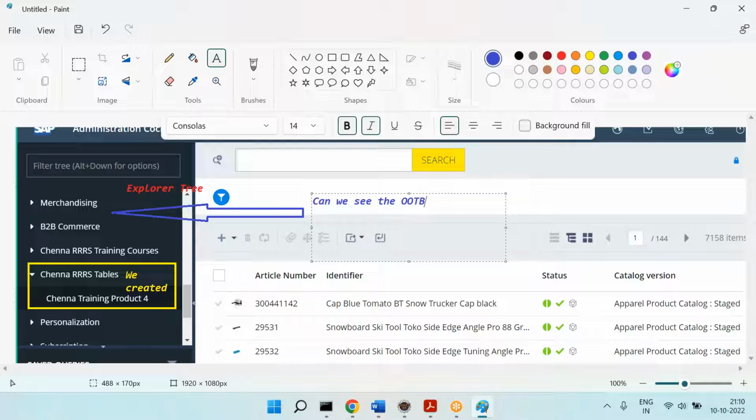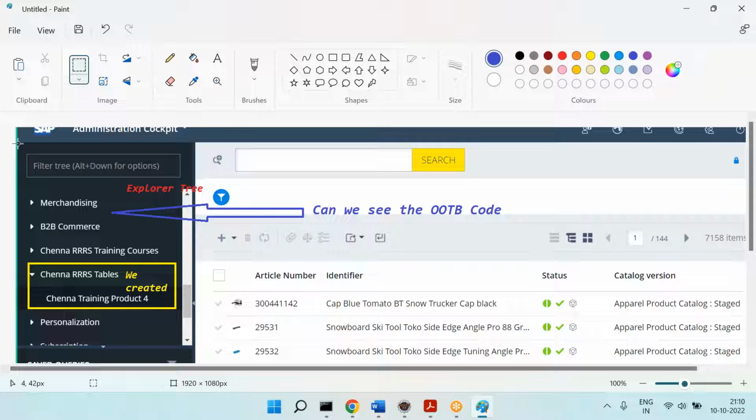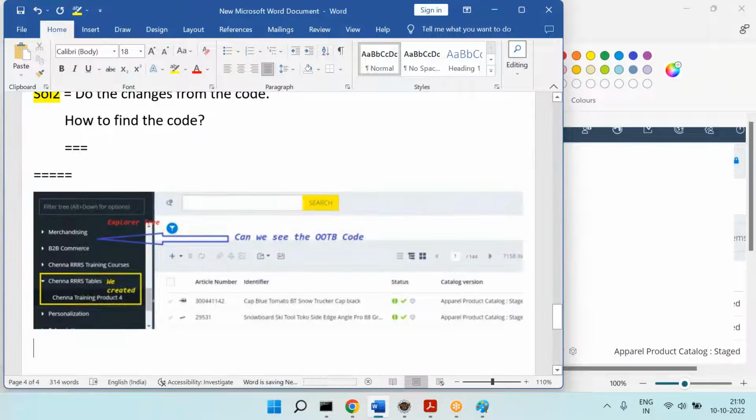Can we see the out of the box (OOTB) code? The answer is yes. Let's see how we do that. Can we see the code for this? Answer is yes. Let's see how we do that, and how to find those exploratory IDs.